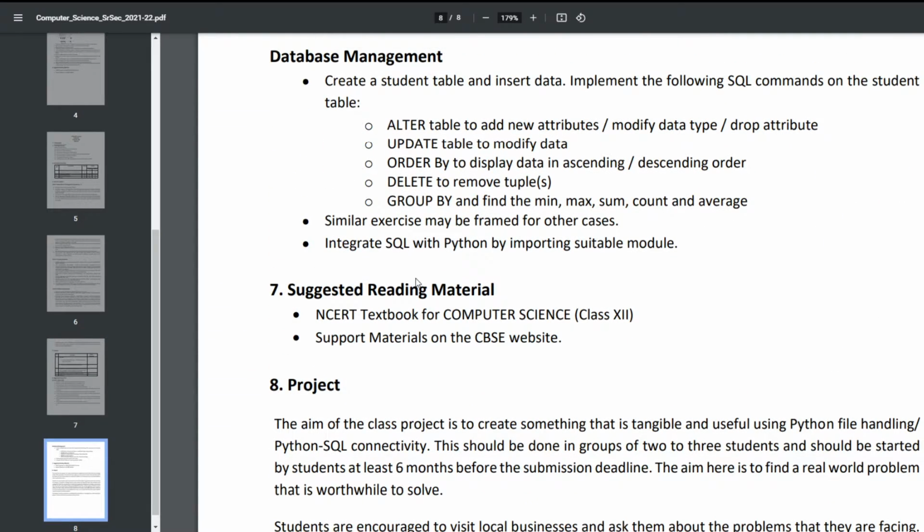Here we have suggested reading material. So you have NCERT textbooks and support material on the CBSE website. In addition, you can also use some of our notes. We will provide notes for the chapters and the topics. And also you might want to invest in a reference book if you feel like you might need it. So there are many options available, for example, Sumita Arora and Preeti Arora. So you can look at those and see which one you like best.